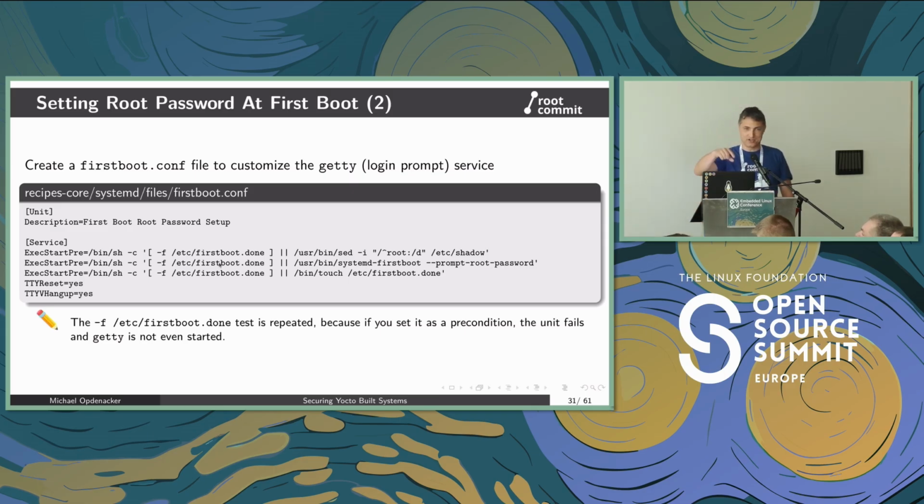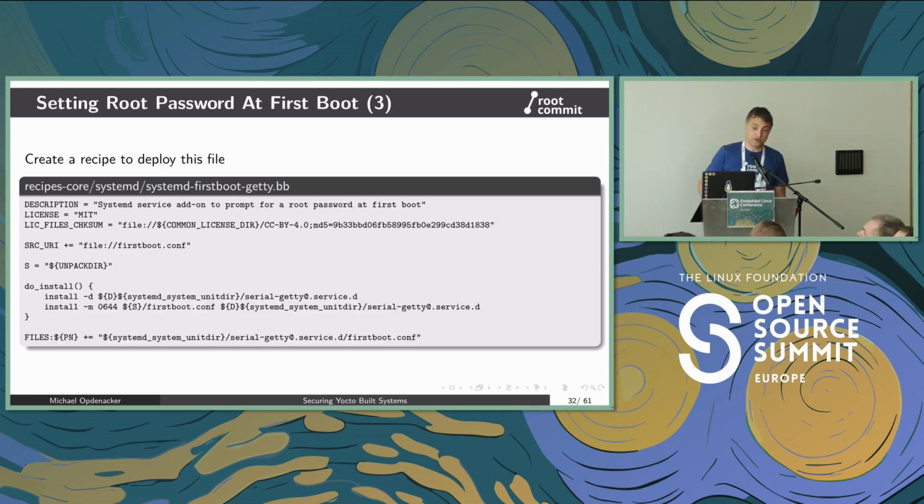I used it as a precondition, but if you do that as a precondition for this unit, then the whole getty service doesn't get run at all. So that's why I had to repeat the test in all the lines that I was running. And then to deploy this, just create a recipe that installs this configuration file and the service unit, and that's about it. That's pretty easy to do.